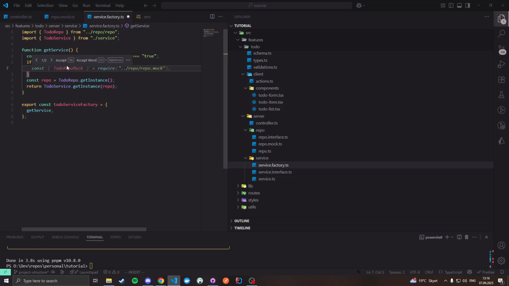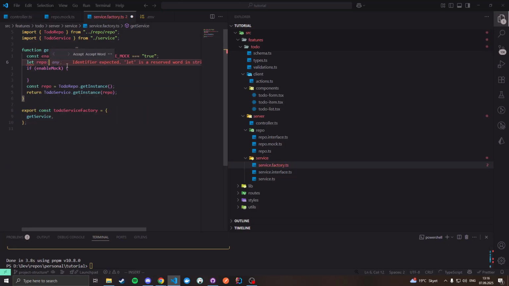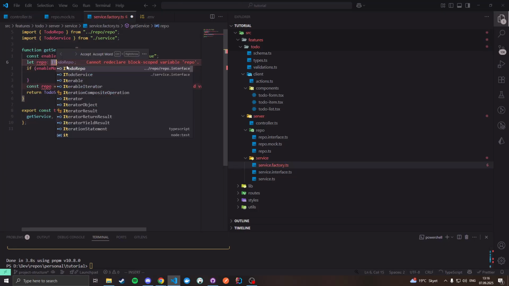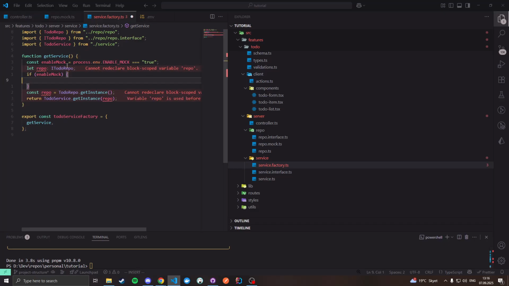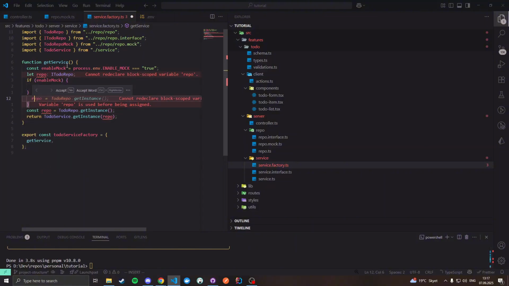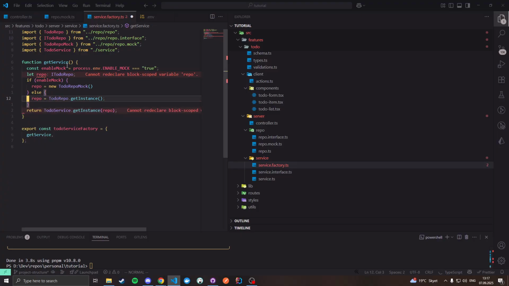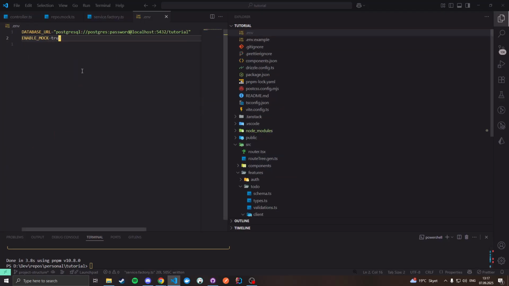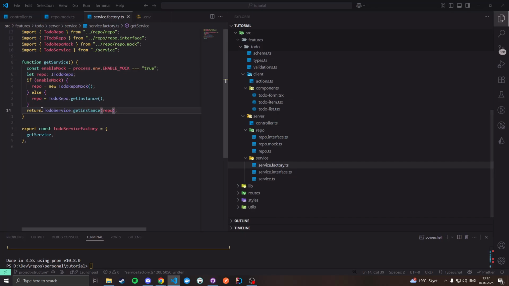we could just create a repo object up here, which is going to be a ToDoRepo. If this is the case, we create a new ToDoRepoMock. Otherwise, we call the get instance, just like that. And then we pass whatever repo we created into this to-do service. So now, when we set this to true in our environment variables, we create a mock of the repository instead of the actual implementation that connects to the database. And then we can pass it into the service.